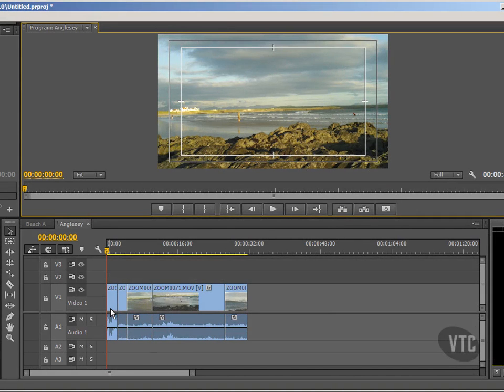Now that we're quite comfortable editing by using the source monitor, I want to use this tutorial to show you how we do something called ripple editing. Initially, I'll show you the problem that is solved by using ripple editing.